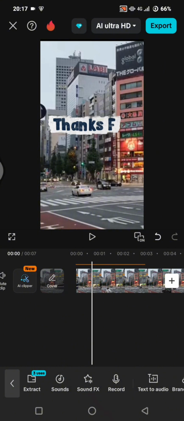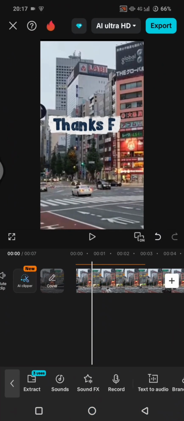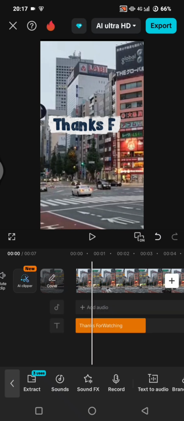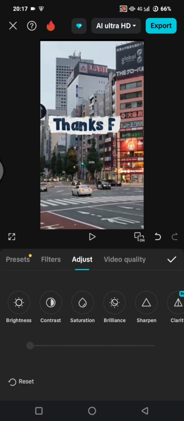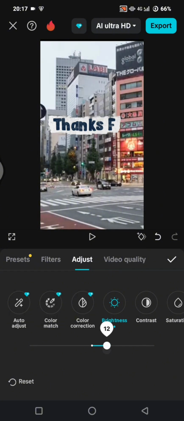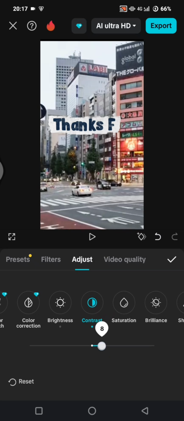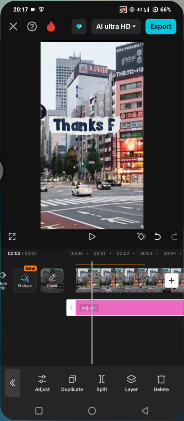And to make it look cinematic, you can adjust the brightness, contrast, and saturation. So you can go to adjustment in here and adjust the brightness and adjust also the contrast to how you prefer it. You can also use color grading LUTs inside CapCut if you want to.